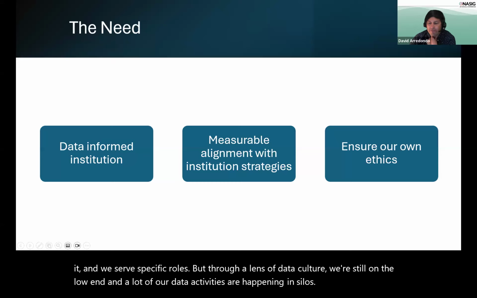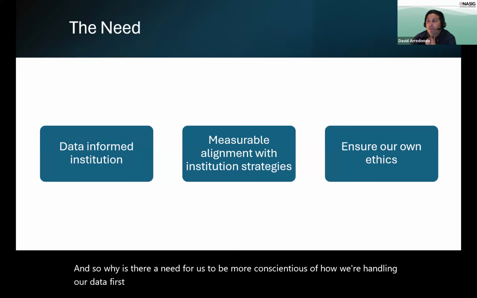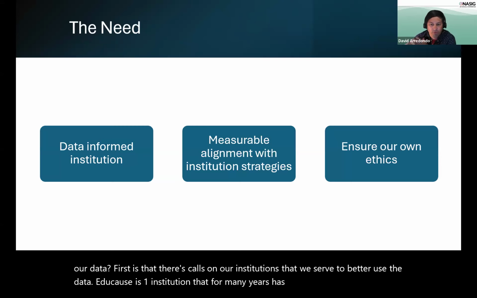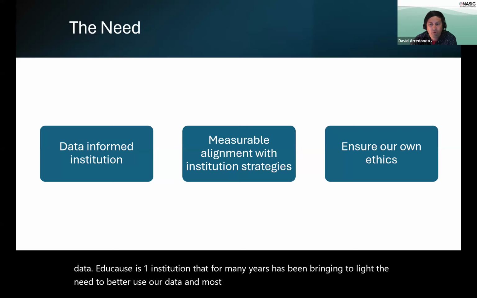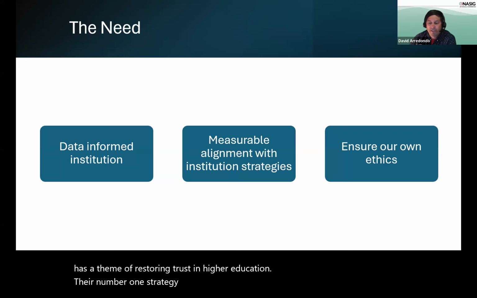And so why is there a need for us to be more conscientious of how we're handling our data? First is that there are calls on our institutions that we serve to better use the data. EDUCAUSE is one institution that for many years has been bringing to light the need to better use our data. And most recently in their 2025 Top 10 report, which has a theme of restoring trust in higher education, their number one strategy was called the Data Empowered Institution.